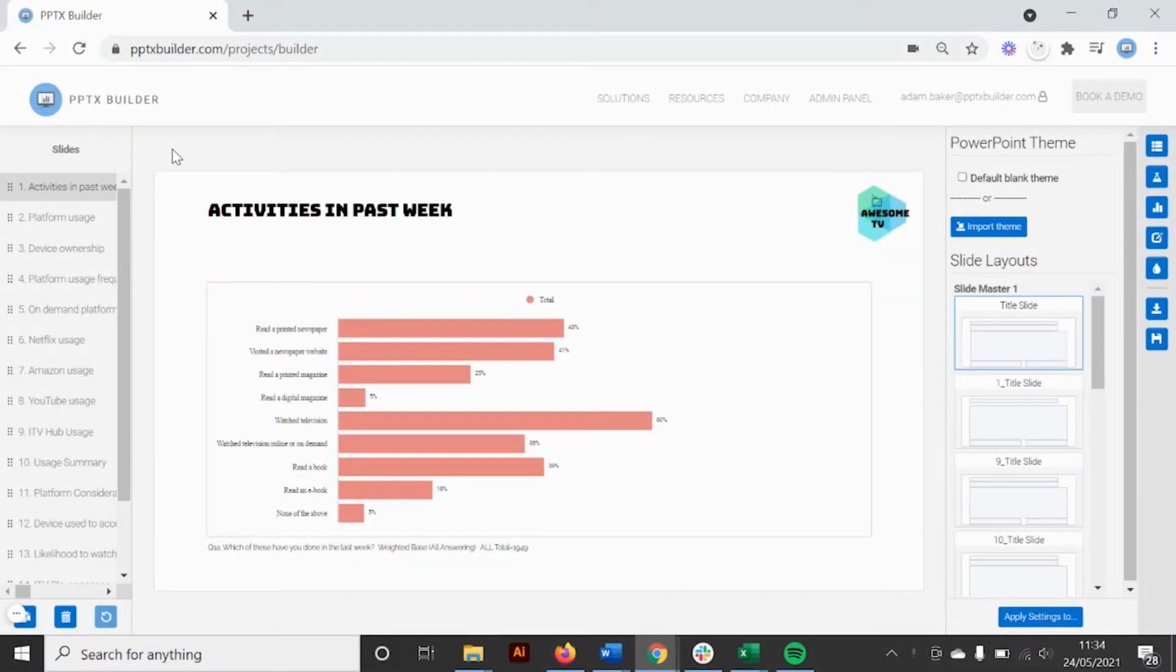We now have the ability to type in pre-existing text boxes. So you see here I've already got a template loaded and I've already loaded some data. But in this layout, you can see I have a text box here above this. So if I hover, you can see there's the text box.